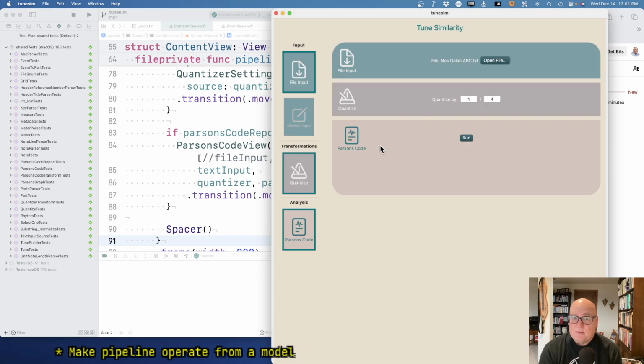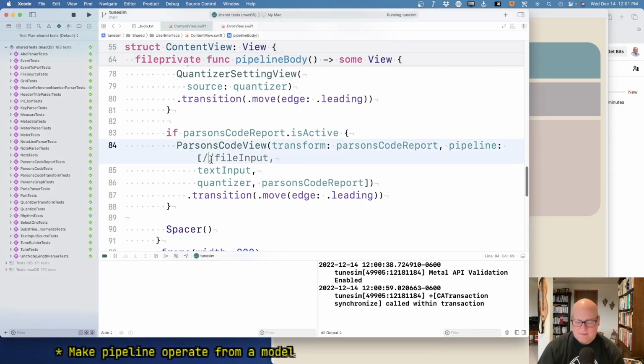Let me open a file. Okay, no scaling.txt, and we'll quantize it and run. All right, now something is wrong. Okay. Well, I guess we're going to start the day tracking that down. We don't have an actual Parsons code output. Oh, I turned off file input. That's what it is.